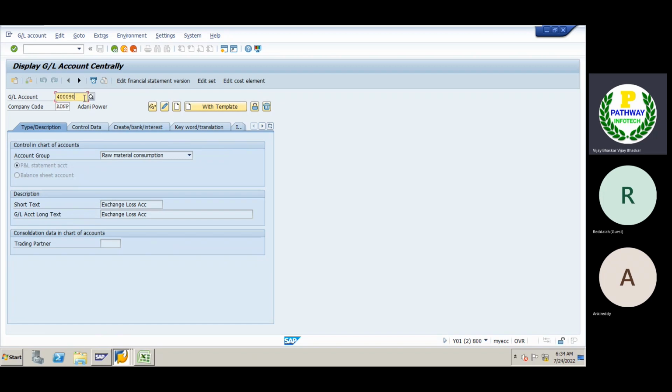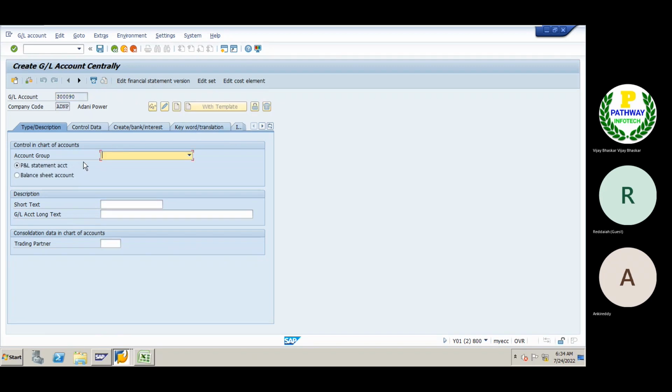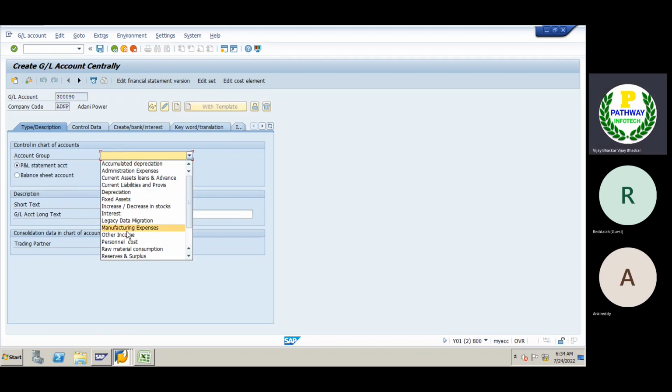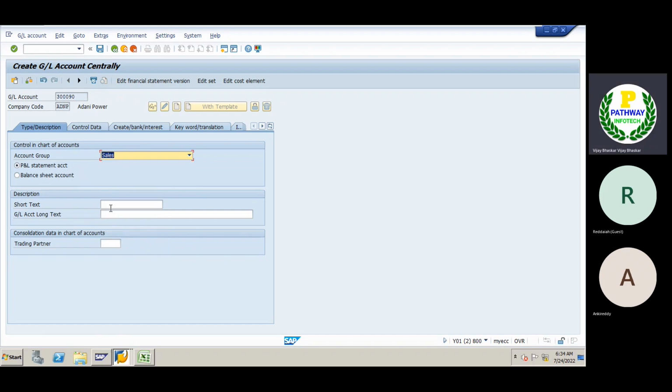Now we will create one more GL account. Same, the P&L account only. This account is the sales account. It will come into the picture. Then exchange gain account.